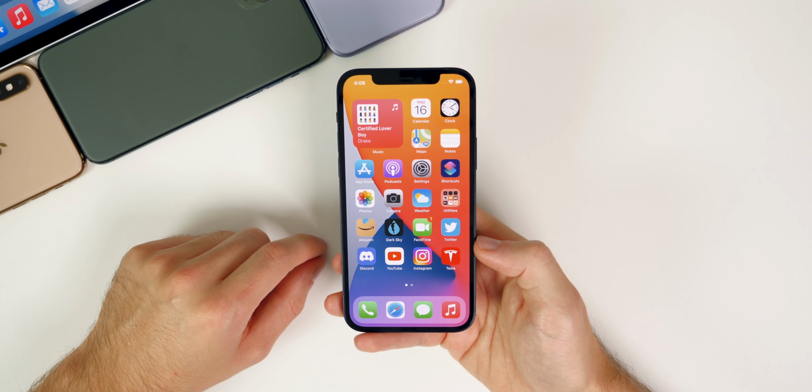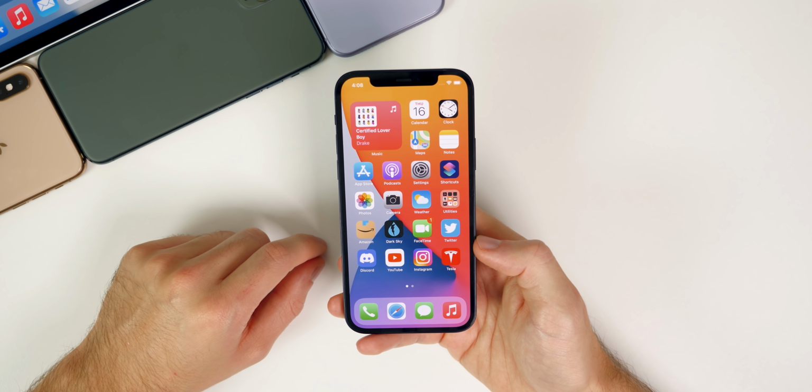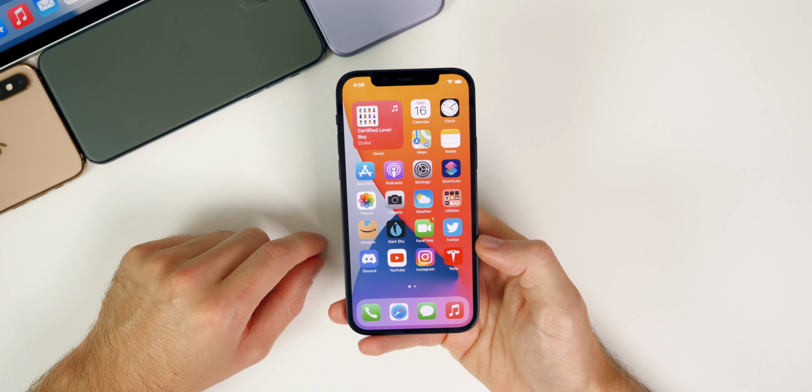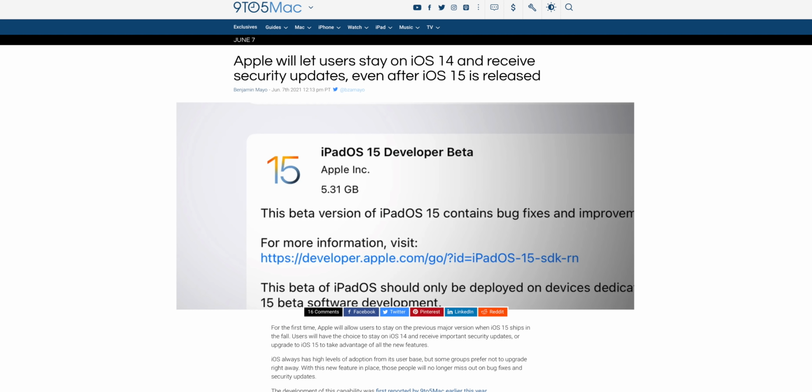So anyways, now we are moving on to iOS 15 and leaving iOS 14 in the past, although some security updates will still be released for iOS 14 for the next several months, just in case you did not want to update to iOS 15 for whatever reason and just wanted to stay put on iOS 14.